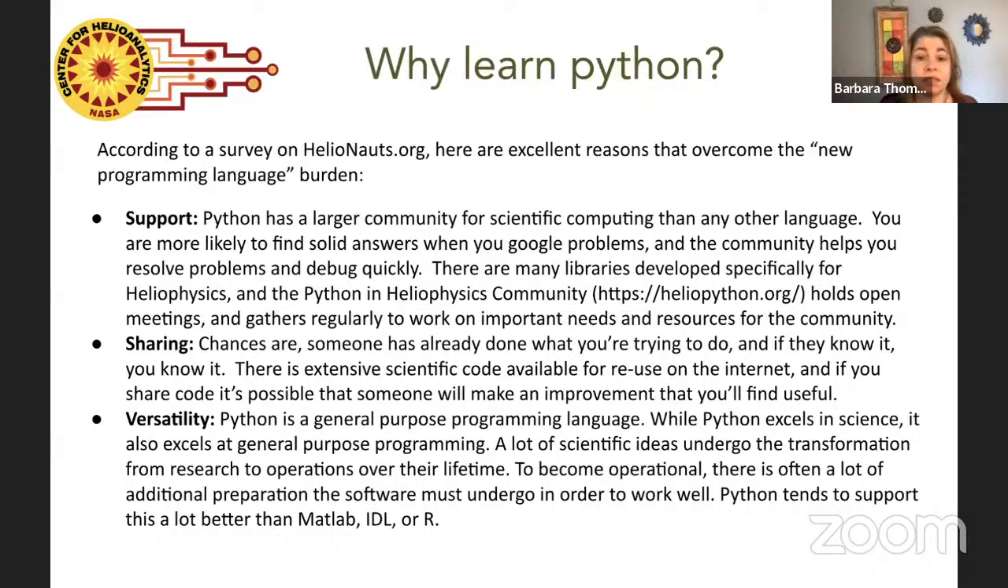Another reason, Python's versatile. It excels in science, but it also excels in general purpose programming. And so let's say that you would like to take what you've done now and make a web interface for it, or do things in preparation for publication.